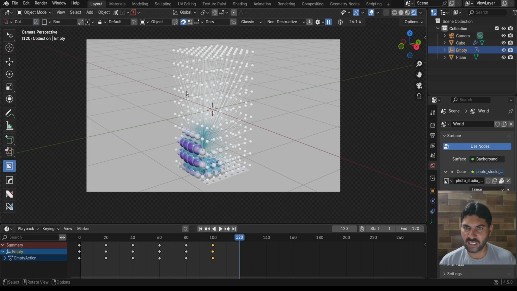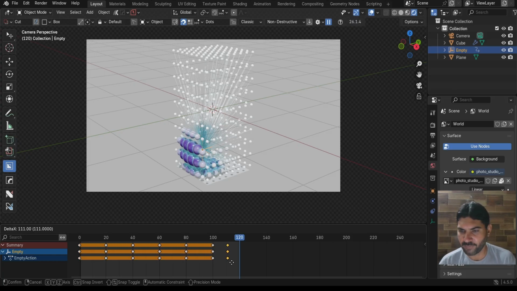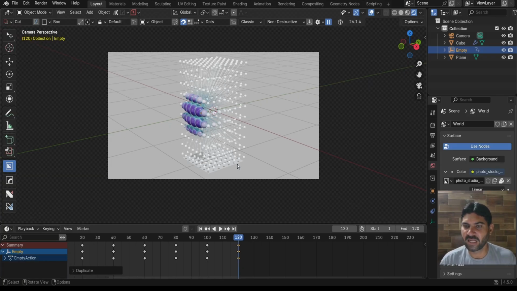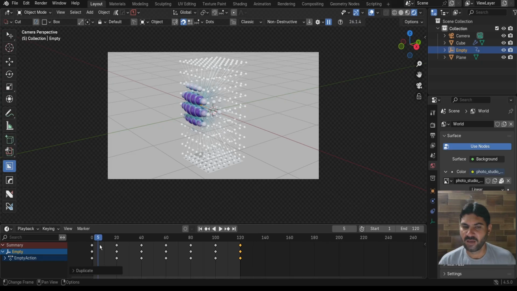Now here to make this animation fully looping, I select the frame 0 keyframes and press Shift D to duplicate and move this frame from 0 to 120 to make this animation fully looping. Now if I run this simulation, you can see our animation is fully looping because we duplicated this frame from 0 to 120.